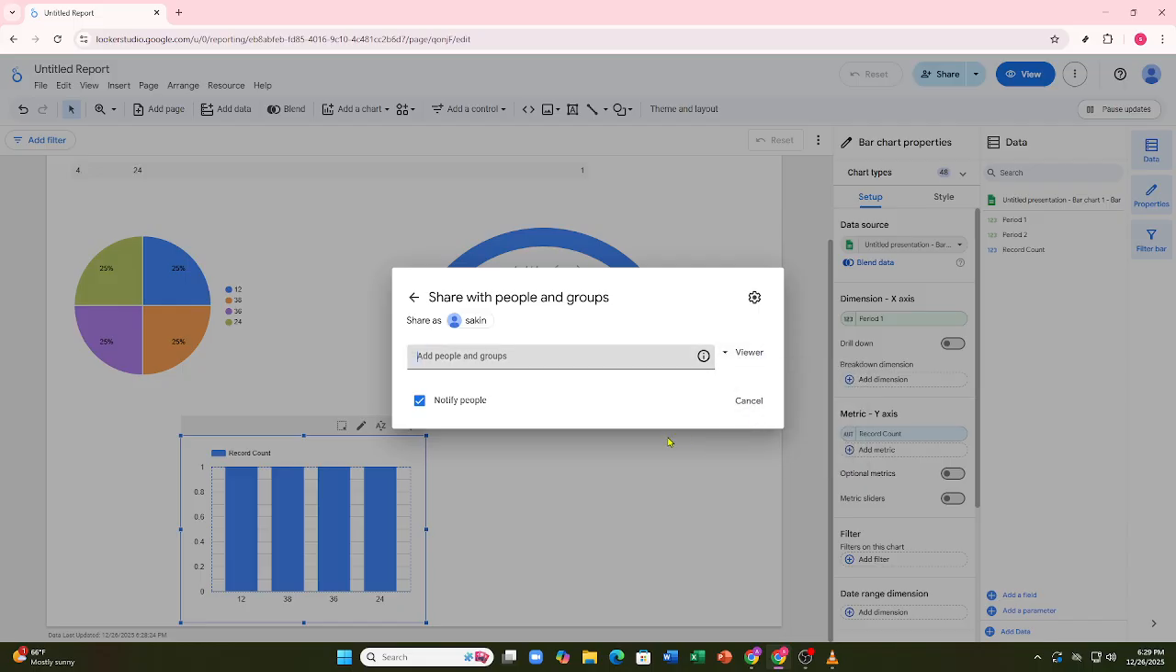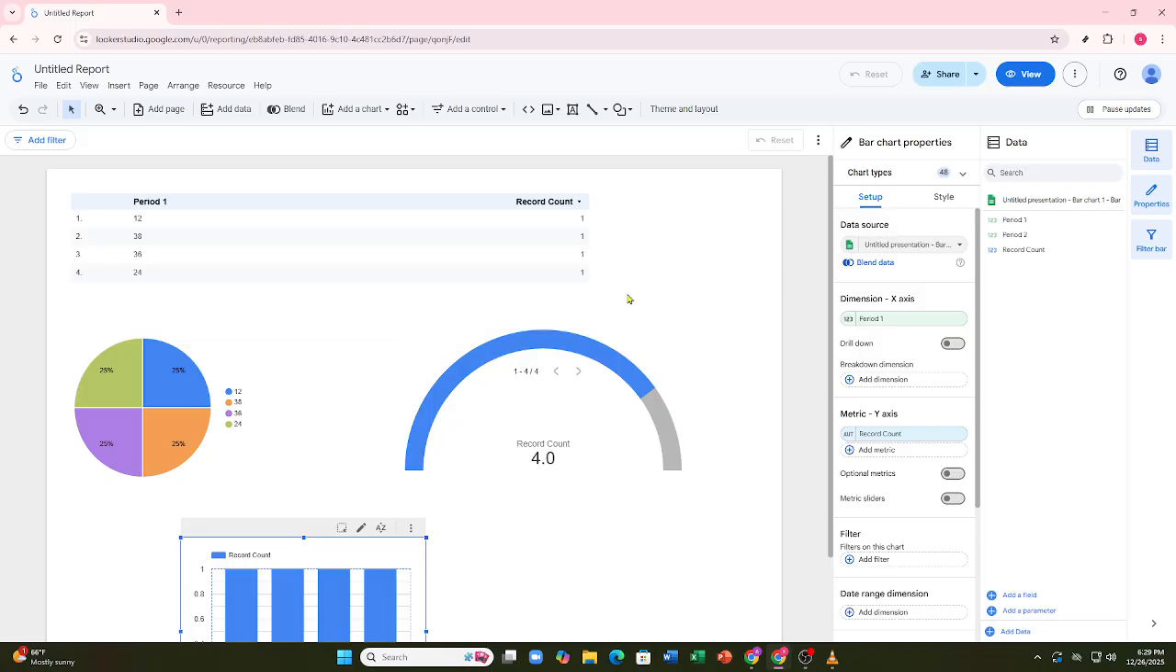And that's it. By using scorecards, trend charts, breakdowns, filters, and clean design, you can build an effective sales performance dashboard in Looker Studio.